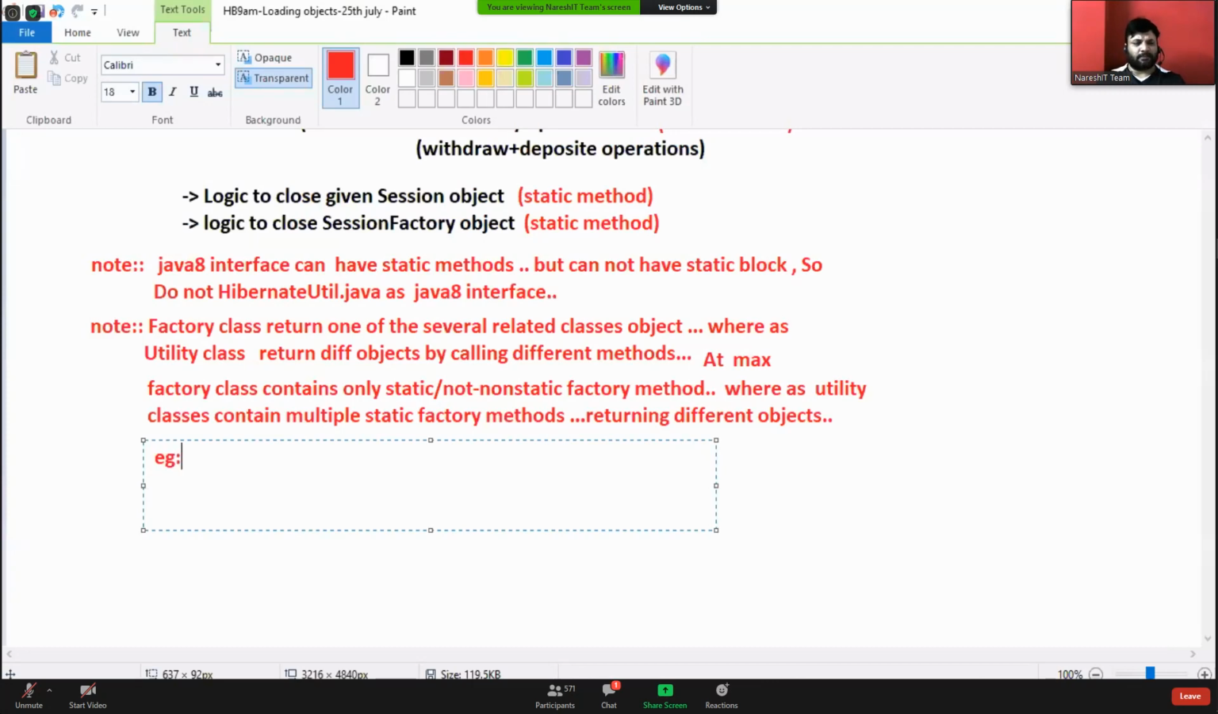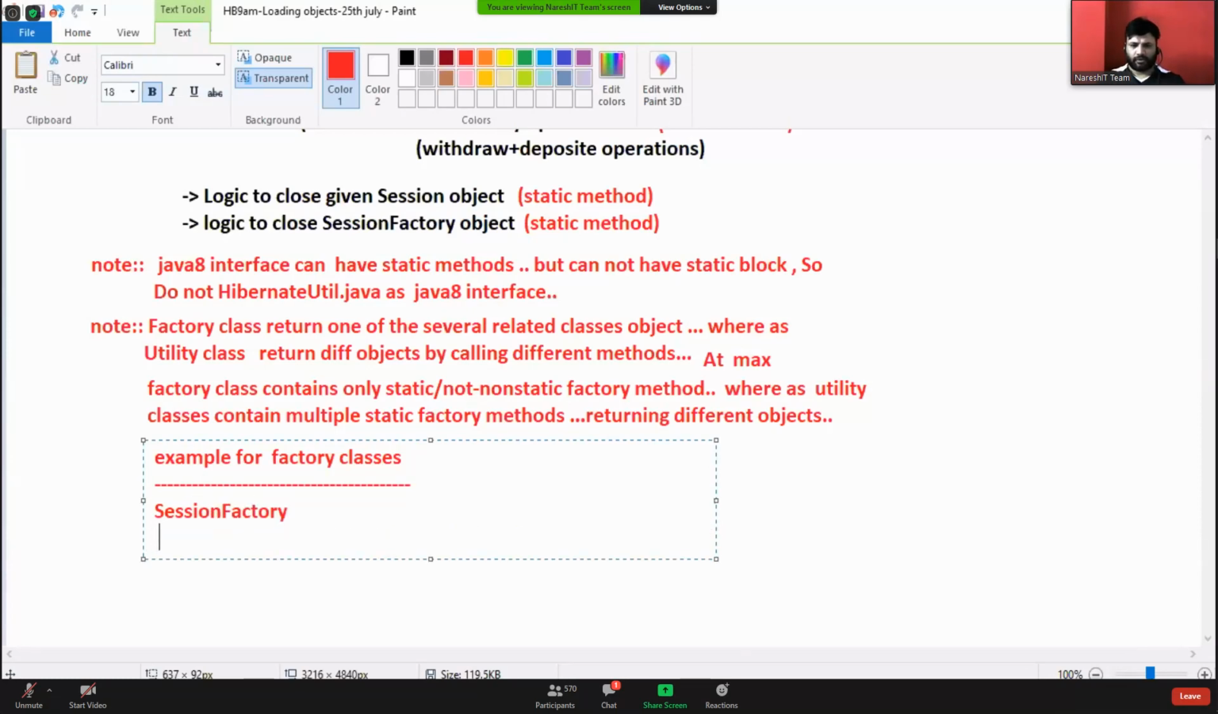So, examples for factory classes. SessionFactory, BeanFactory, CarFactory, like this.